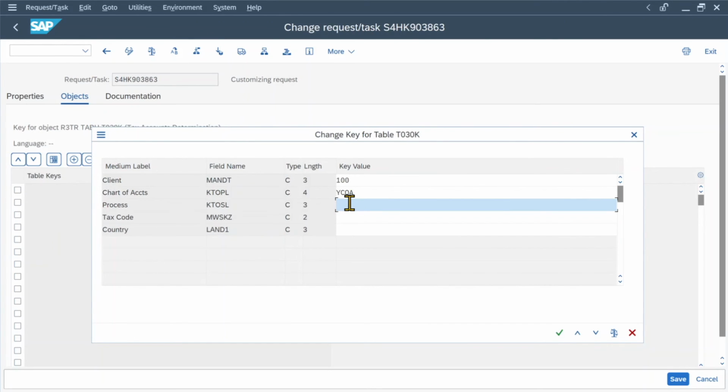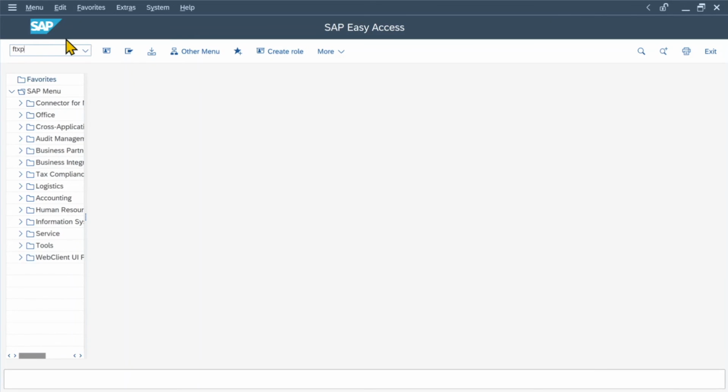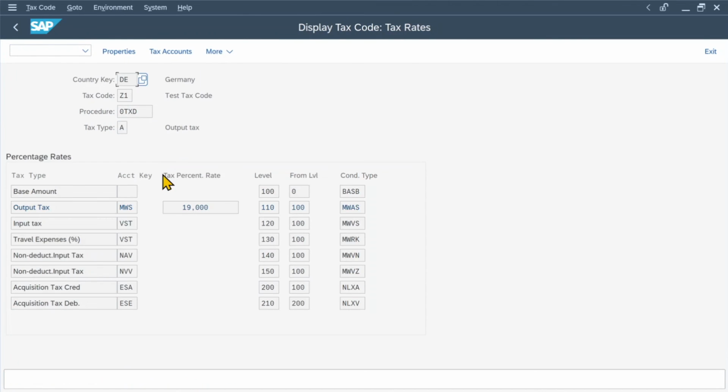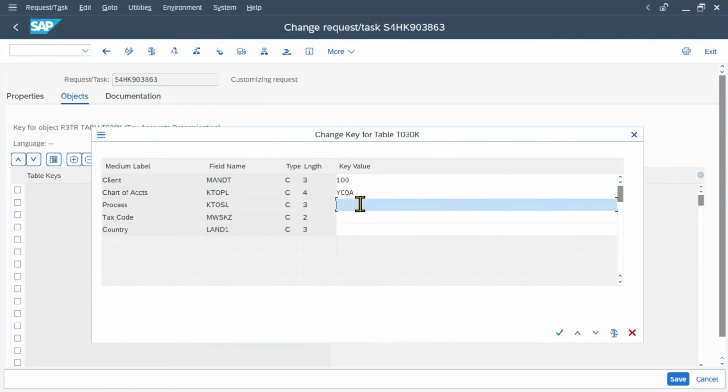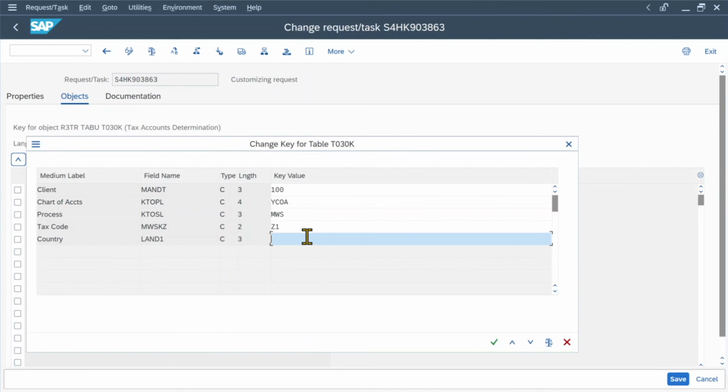So the process is actually, let me just show it to you. Let's go and create a new session. We navigate to FTXP again, country, and then inspect the tax code. Here you can see these are the different processes. So in our case, it's MWS inserted over here. Then the tax code was Z1 and the country was Germany, so DE in my instance.